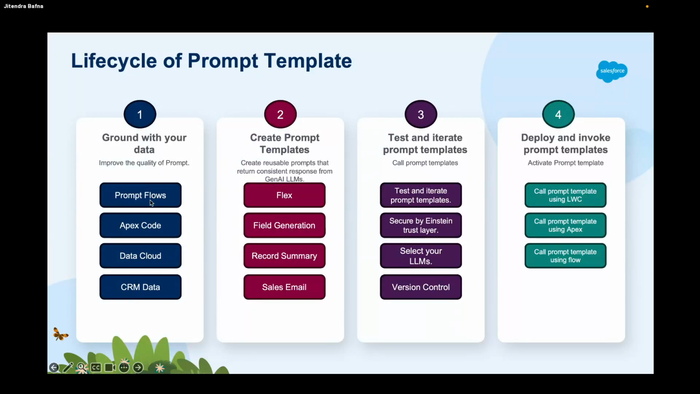As I mentioned, in the prompt you can call the Salesforce flow, Apex code. You can even get the data from Data Cloud, or you can get the data from CRM objects like account, contact, opportunity, leads, those kinds of things. Then you can select the correct prompt template, right? So what is the right prompt template that is needed for your use case? So we have Flex, field generation, record summary, and sales email.